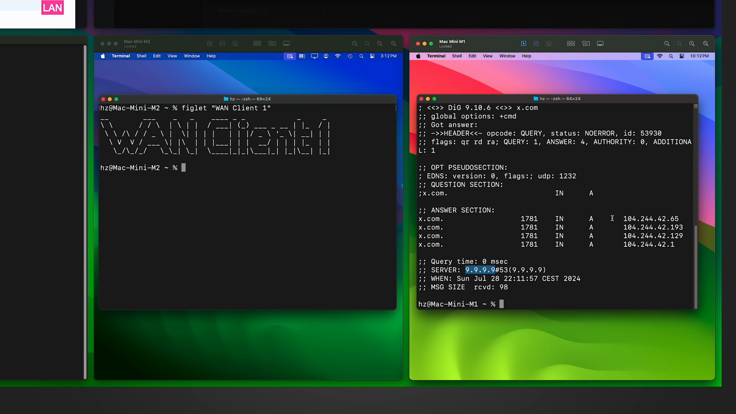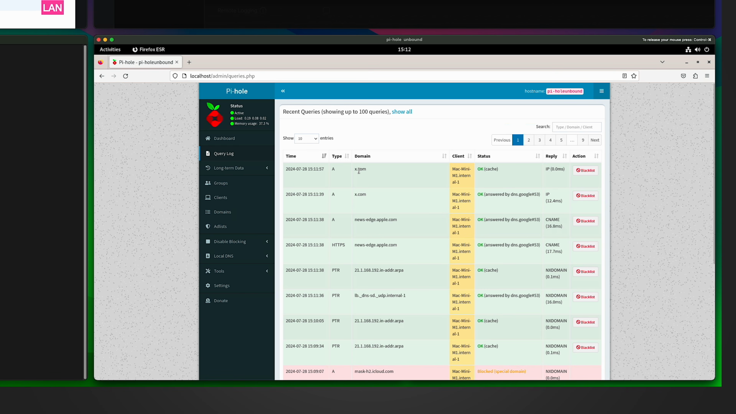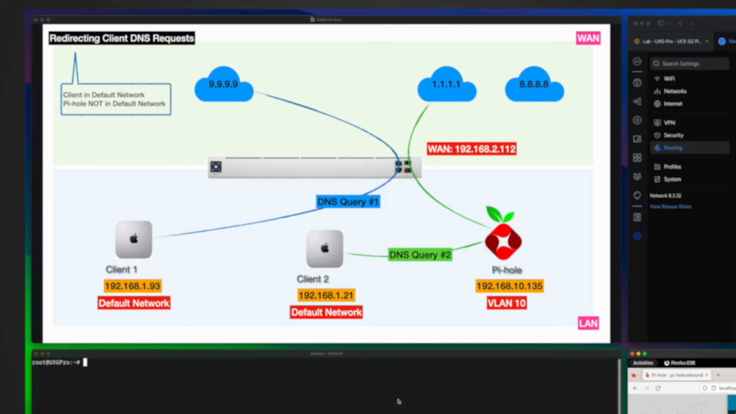If we go to Pi-hole server, from the query log, I can see this from the client 2 and it queried x.com. So this log proves our DNAT rule works. Client 2 reach out to Pi-hole to finish the DNS query instead of directly reaching out to 9999. We still want to understand why this time works.